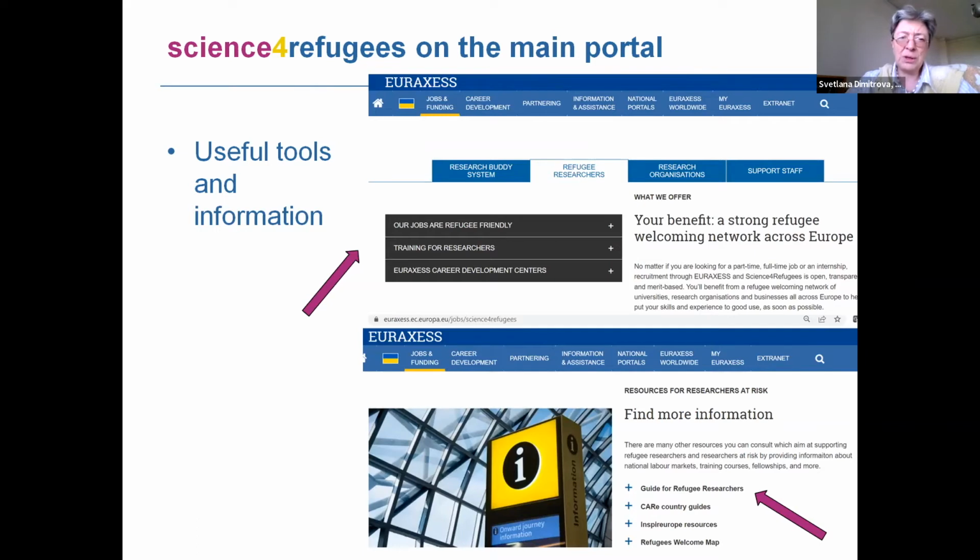What kind of useful tools and information are available on the portal? If you haven't looked at it, please go to this section and make sure you are informed and can be a helpful guide, and you can provide helpful guidance to refugee researchers that look for information, tools, and training. So the first point is, of course, jobs, but the training is not less important for them. So please do guide them to this. Also, there is a very interesting guide for refugee researchers. We will pay a bit more attention to it.